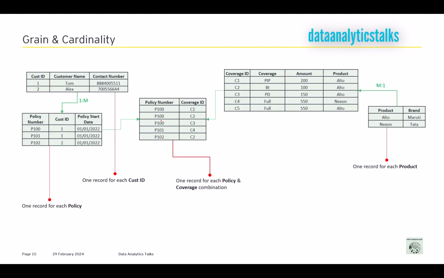Then something we call grain and cardinality. Grain and cardinality shows the relationship. Is it one to many? One to many is, see, a customer can have multiple policies and it can have policy start dates differently. So that is always one to many.